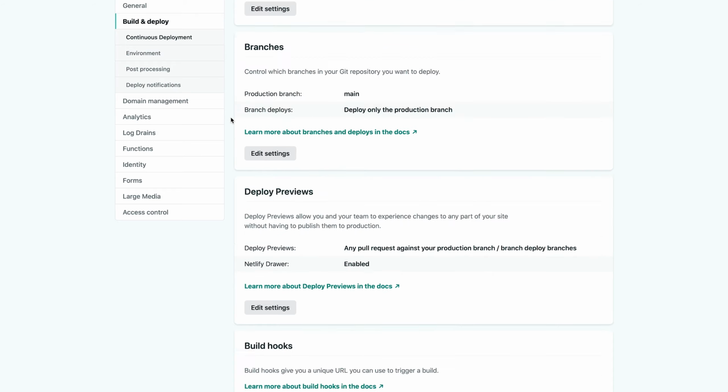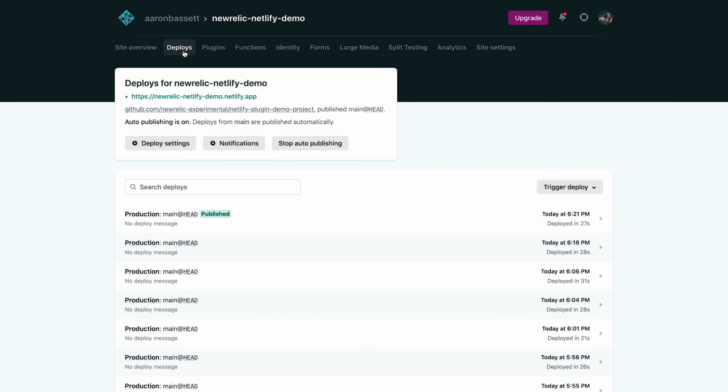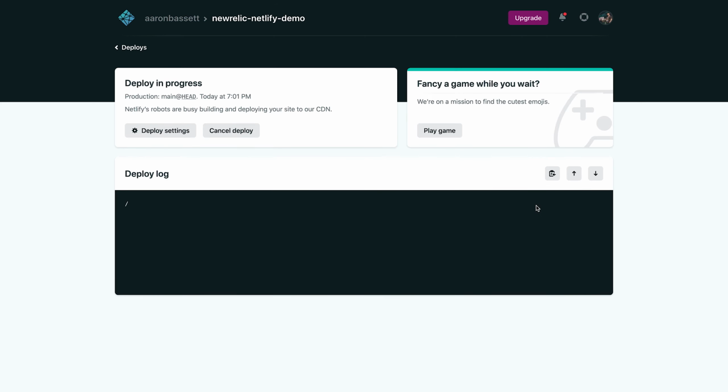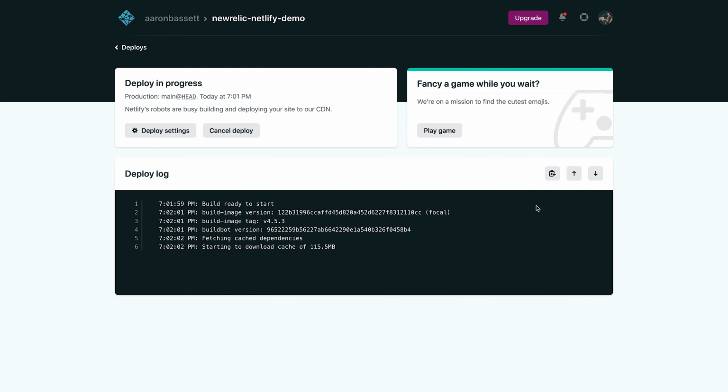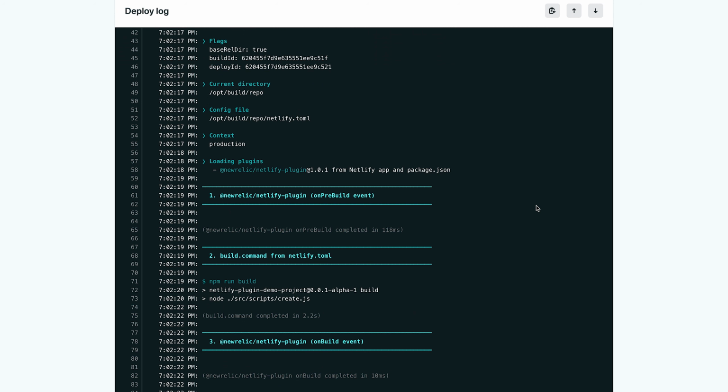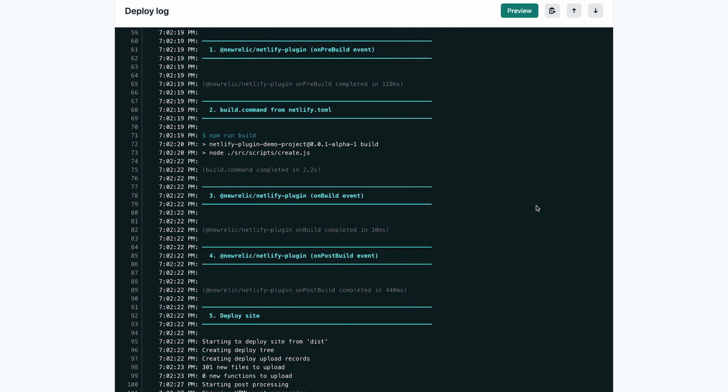So now that the plugin's installed, let's give it a spin. I'm going to head up to my deploys here and I'm going to trigger a new deploy. So it's going to take just a moment as it runs through all of the deployment stages here. Great, so that's our deployment complete.